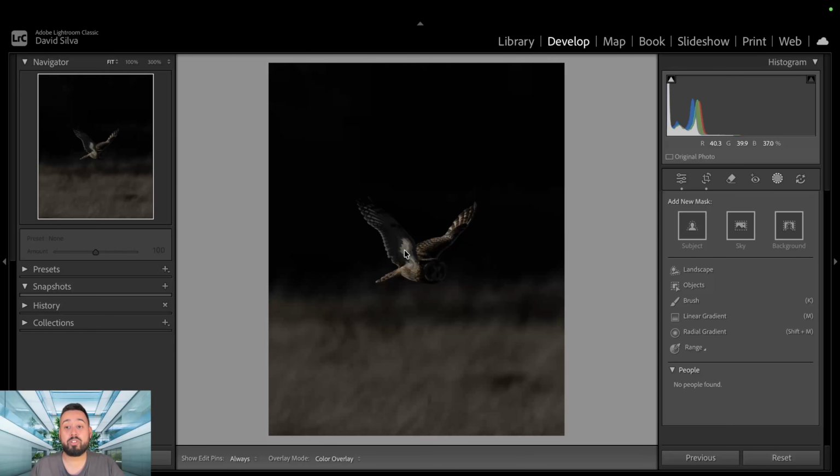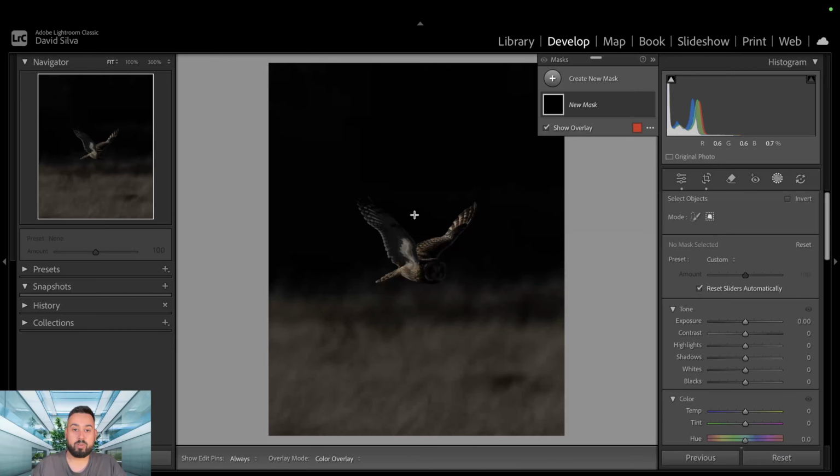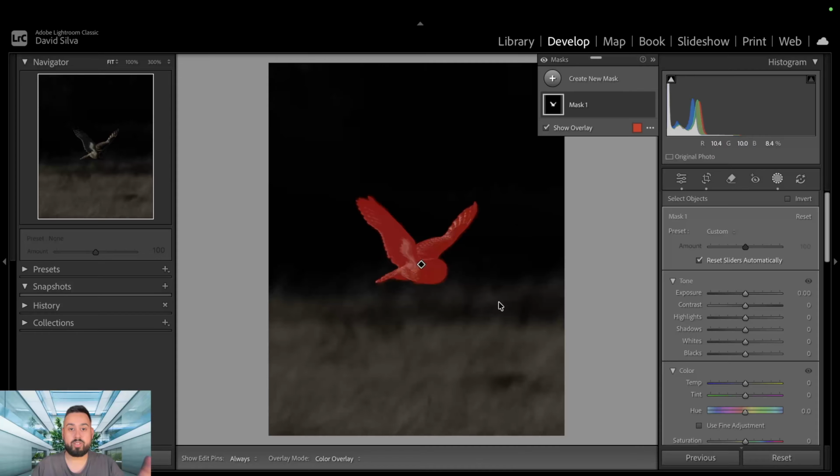Now there's multiple ways you can do this. You can just press subject mask here, and Lightroom will use this AI to detect the subject. I actually like to use the object mask. So if you click that, you then have two options. The first one here, you can just brush your subject and then the AI will detect it. Or you can use this one. This one is just, you select it, so you can just hover and then Lightroom will do its thing.